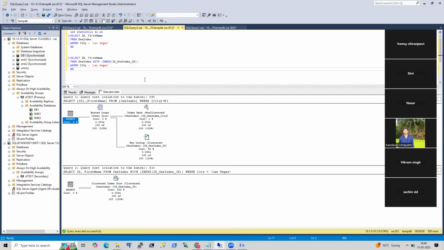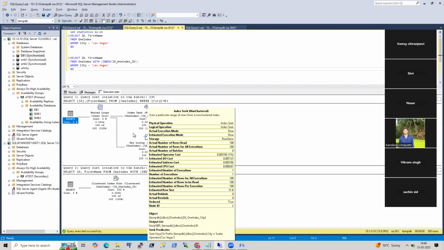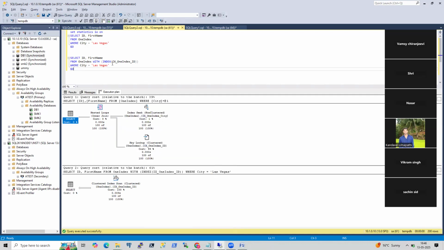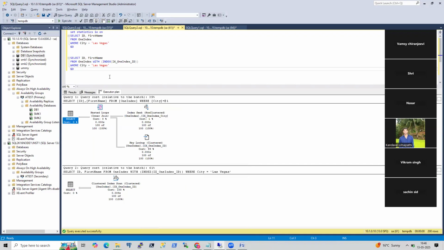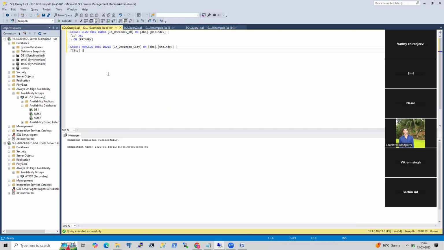Now coming to seek and scan, which one is better? Obviously, seek is outperforming scan here, because even though I'm forcing the cluster index, SQL Server is saying seek is much better in this case. Let's try to flip this with another use case. Same thing, I'll just change the information. Let me check city. I don't know how the table is organized. Let me say select count star, city from one index, group by city.